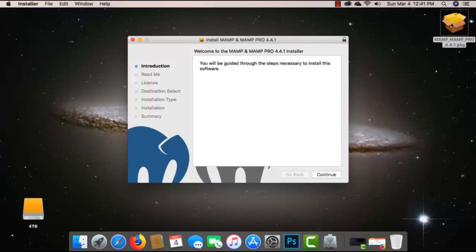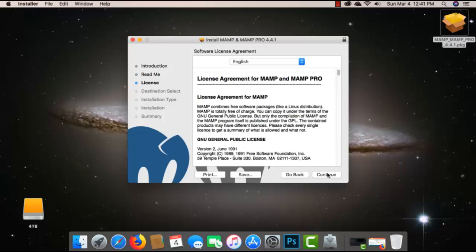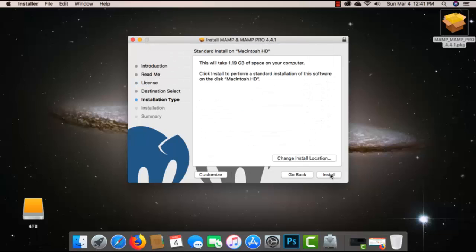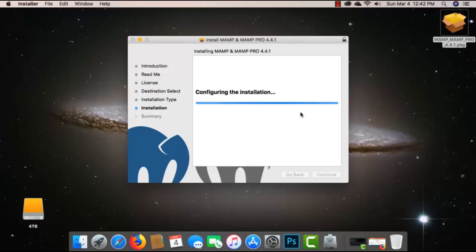Double click on it. It's going to open up the installer. Introduction, yes. Installs MAMP, MAMP Pro, application directories. Continue. Choose your language, English in my case. Continue. I'm going to agree, and I'm going to install. And validate. It's going to take about 2.5 minutes. So when it's ready, I will come back to it and we'll look at it then.